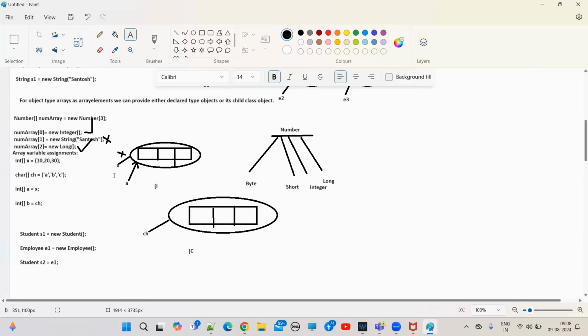The same thing you can apply here. What is the type of this int array? Single dimension int array, this is one type. What is the type of the char array? Single dimension char array, this is the class name, one more type. How can you assign one type to another type? You cannot assign. This is class level, reference type level.